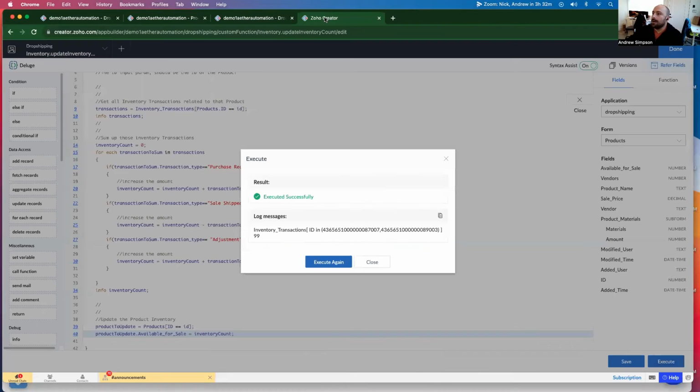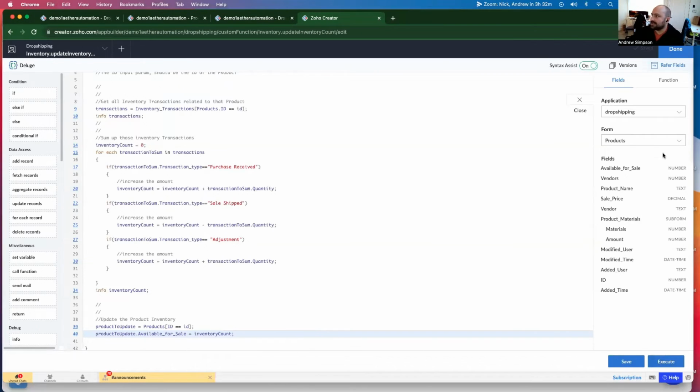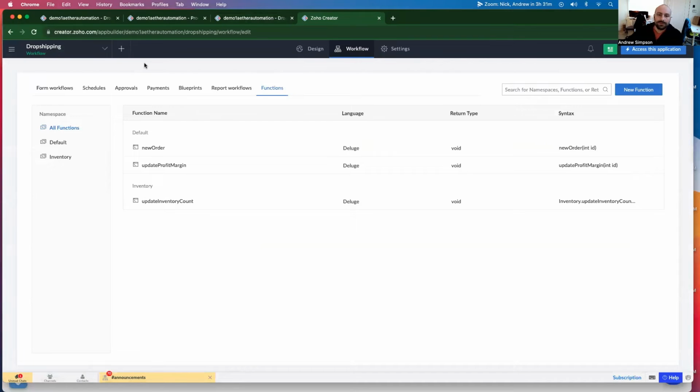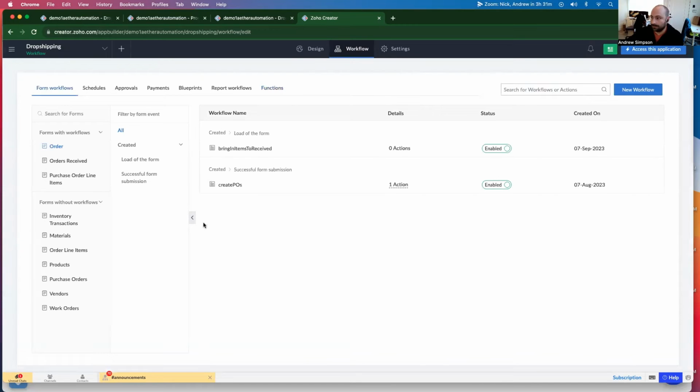Straightforward. Question is now, where do we use this, right? So let's click save and let's click done. So we want to put this in two spots. The first one is a form workflow, right?